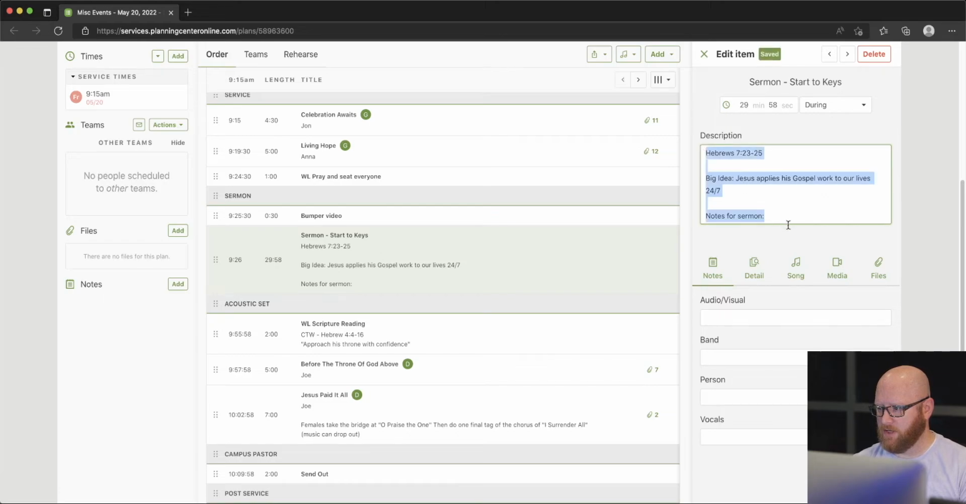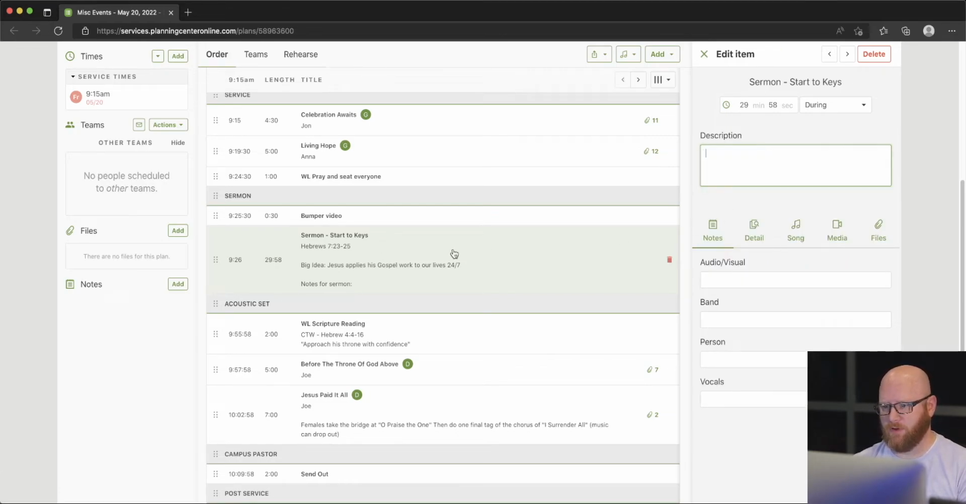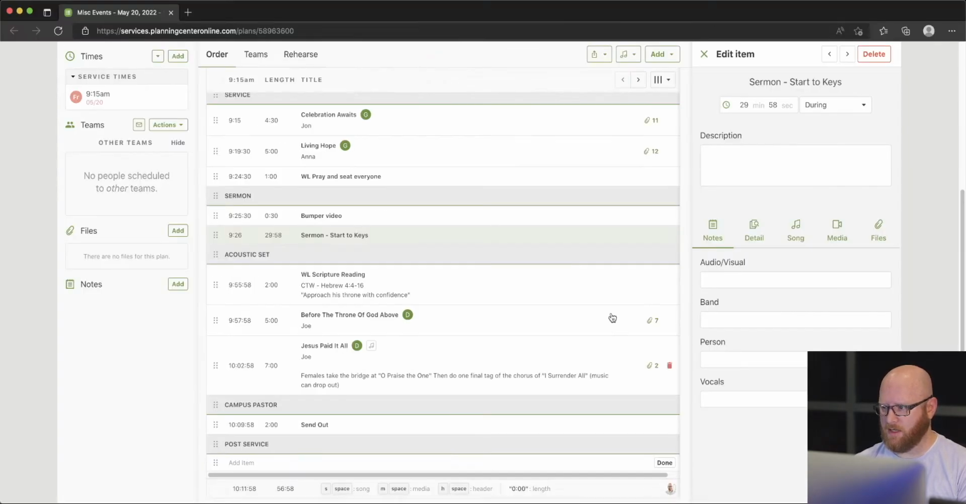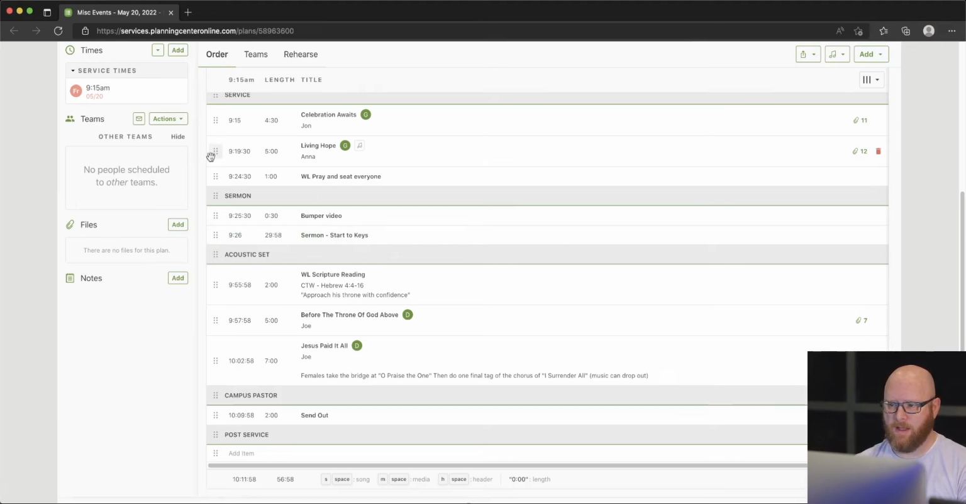And we can take all the notes out. You leave them or don't leave them. It just changes what you see here, and that's fine. And let's just double check my time. 29 minutes, 58 seconds. Correct. I'll stop editing. And now we actually have a specific time that it will take to get from the sermon start to the keys. Next thing we need to do is add an additional line item.